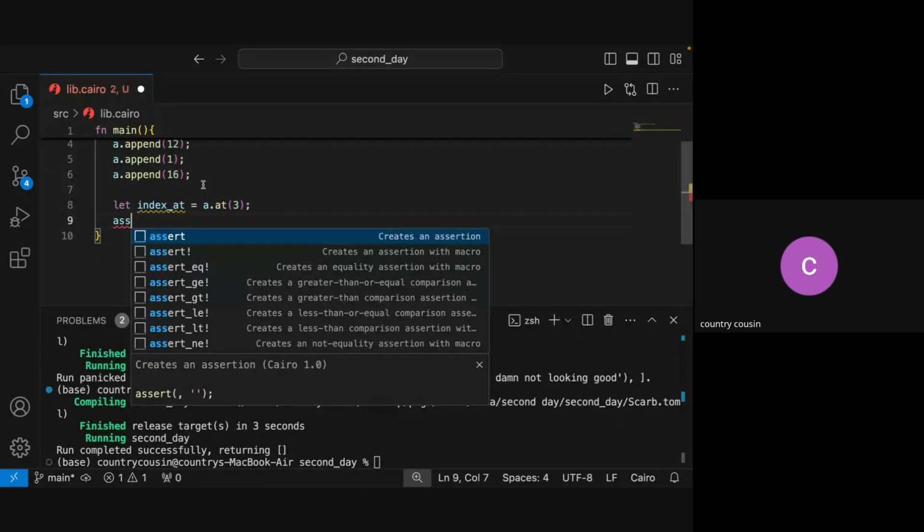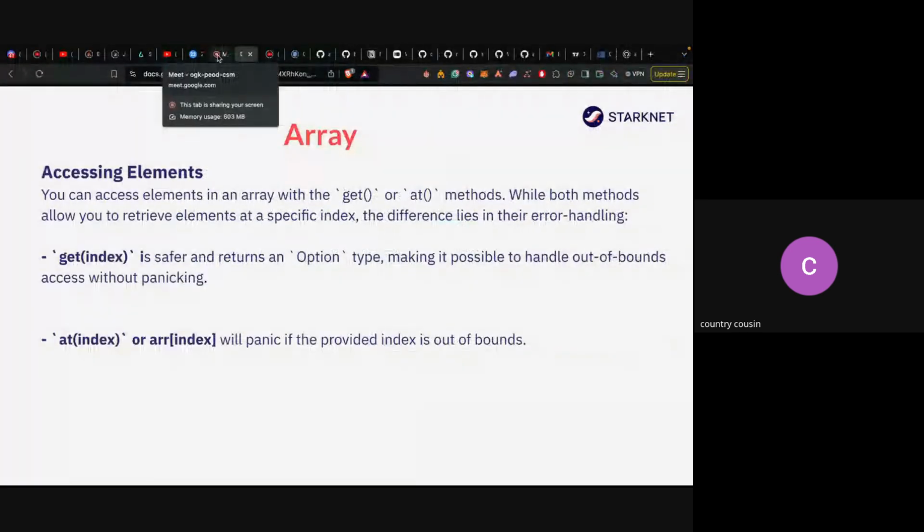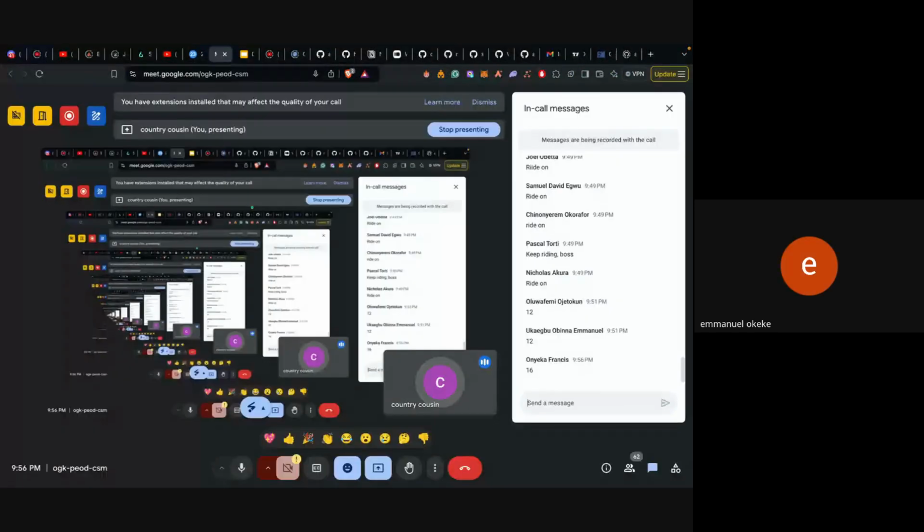Array out of bound. Yeah, array out of bound. You expect out of bound. 16. Why did you say that? Somebody says 16. We all explain why we say what we said. The person that said out of bound, why did he say that? I thought it starts from 0, 1, 2, 3. You said out of bound, right?